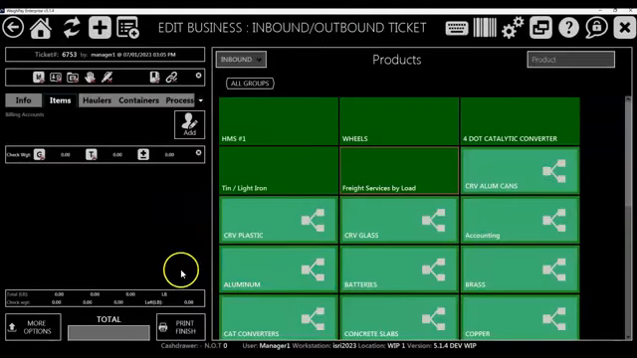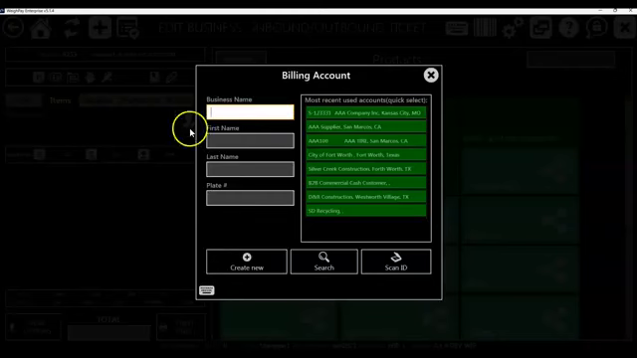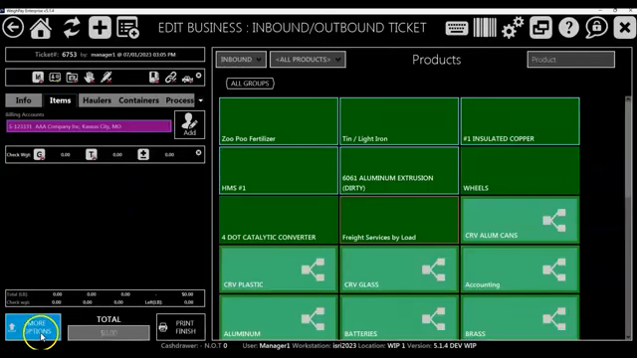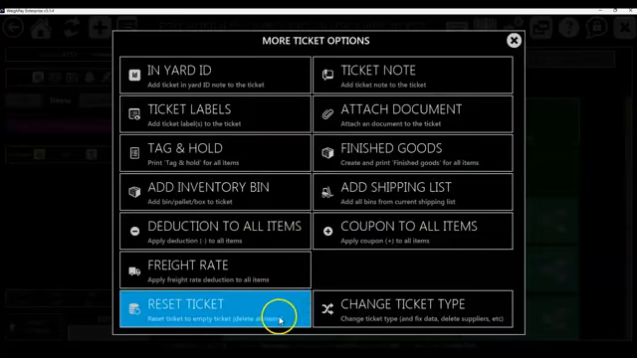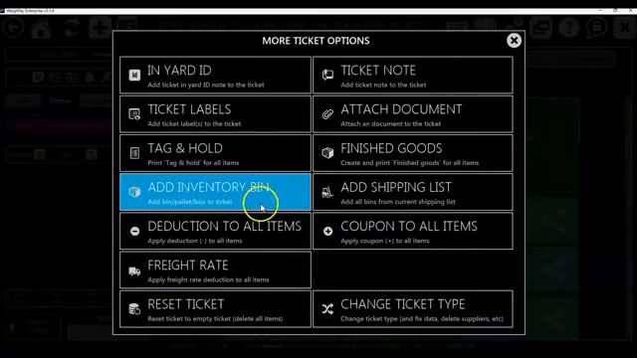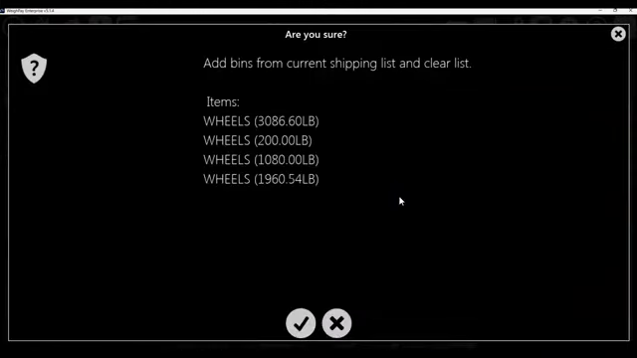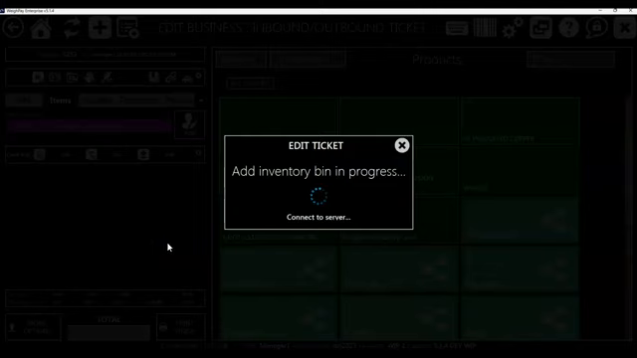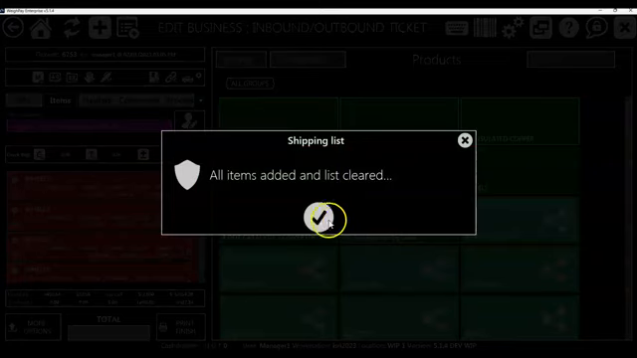because our tickets are multi-directional. And then I am going to choose who it is that I'm selling to, AAA company. That's what I'm selling. And then I'm going to click on more options here, which gives me the ability to add the shipping list. And so those are the wheels that we chose. So whether you're shipping inventory loose or by the bins, our system allows you to pull this data in, so that you can see all these different items.